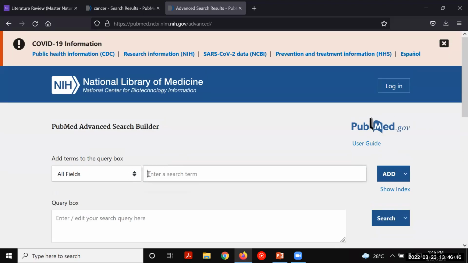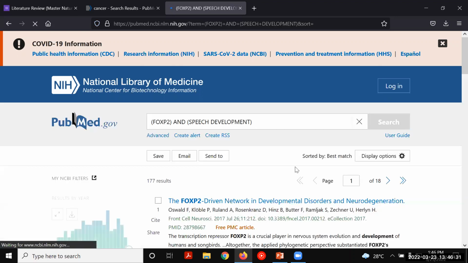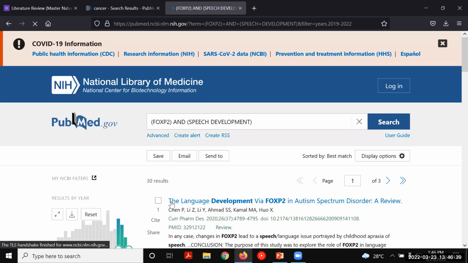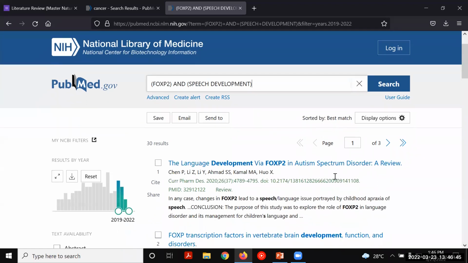So what you do is you go back to the search. You go to all fields, FOXP2, add, and do speech development. Okay, add that, and we search. 177, and as I mentioned, where do we start? We start with recent articles. So I just exclude all of those. I go to 2019. 30, there we go. My supervisor told me I'm looking at the FOXP2 in autism and speech, and then I go there.